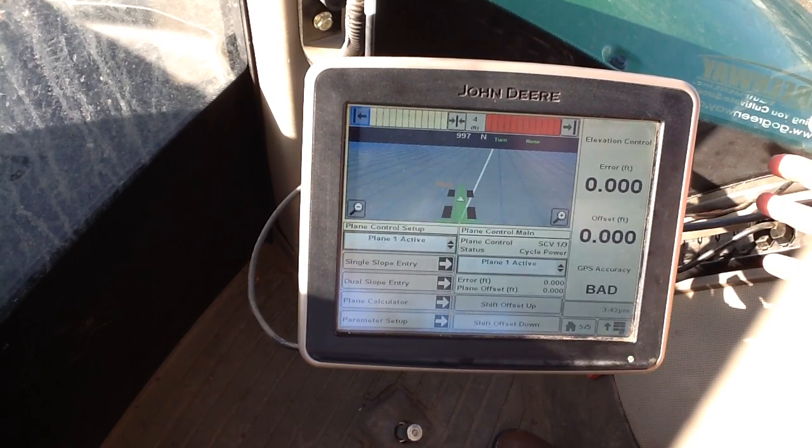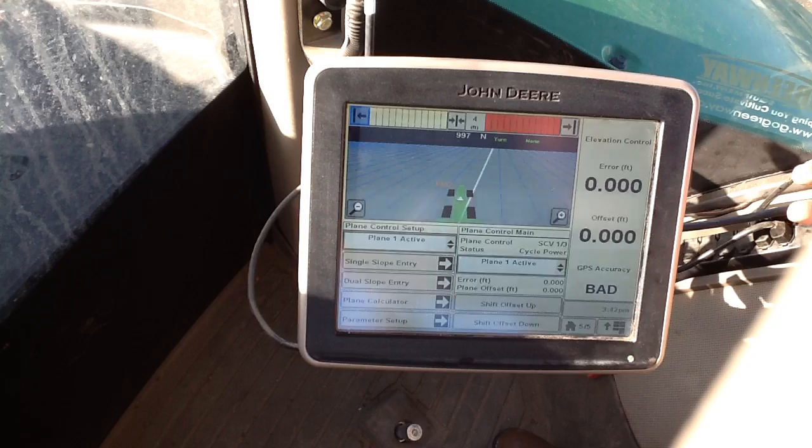So we've got our home page set up, we've got plane control method selected. Now we're going to talk about setting a zero. So when we go to the field, setting a zero is the very first thing we need to do. It's a very, very critical thing.